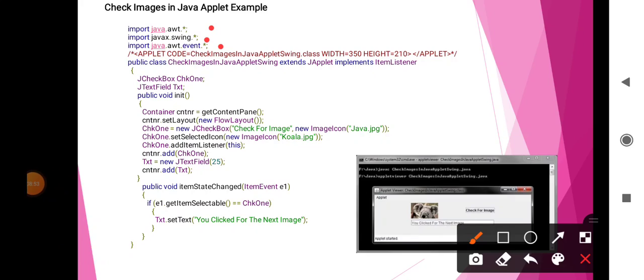Package awt, swing and event, then set height, width and applet code, and here the class extends JApplet and implements ItemListener. Here we have one checkbox and one text field in swing, so JCheckBox and JTextField. Then first is the init method, with a Container object from getContentPane, then the layout. Here is one image, and second here are also images which are added, and here we add the checkbox and text field, text equal to new TextField, suppose 25, and here itemStateChanged, ItemEvent e1, e1.getItemSelected equal to check1, and text.setText.